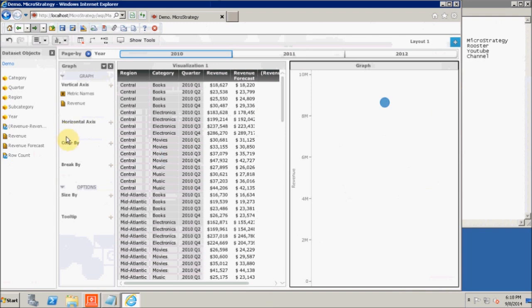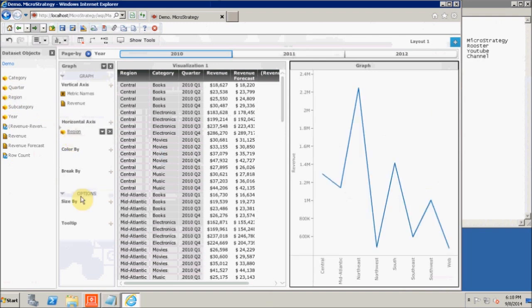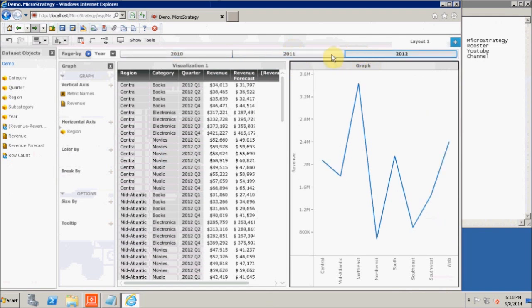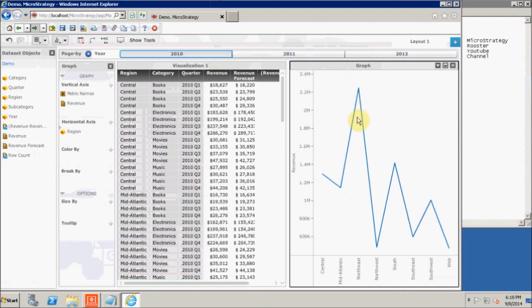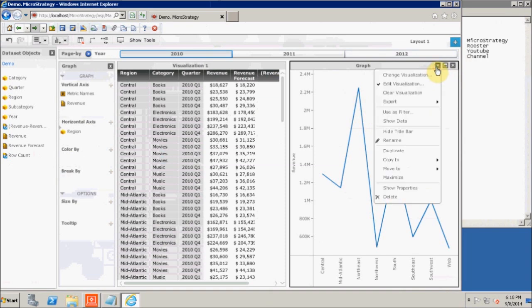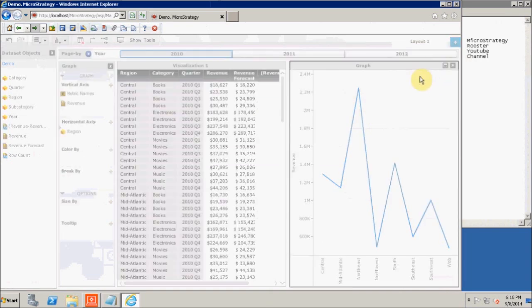My horizontal axis, let's compare regions. Okay, so here are my regions, and again, my page buy is still active, so I can switch between different years. Let me see what else we can do to improve the visualization.